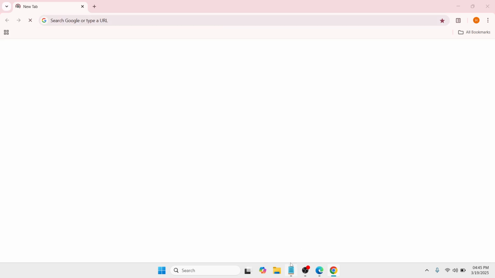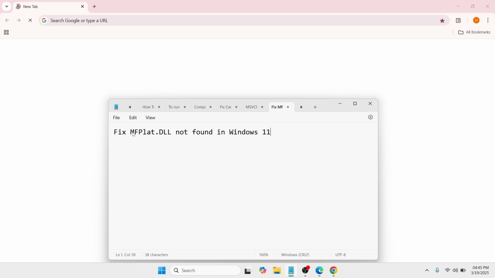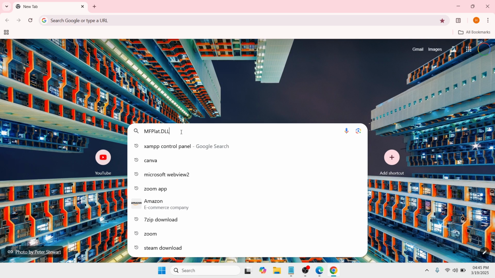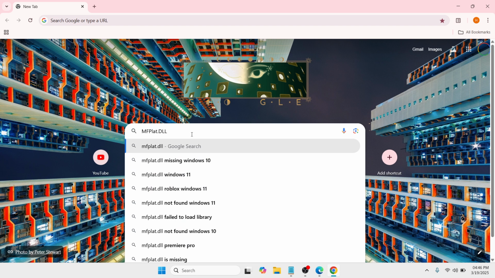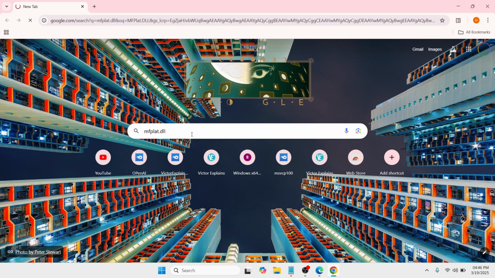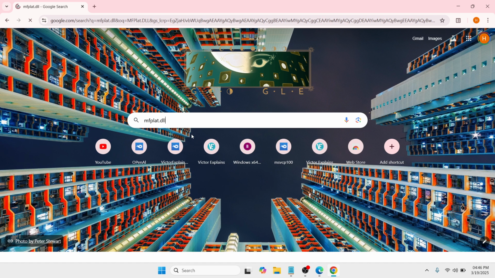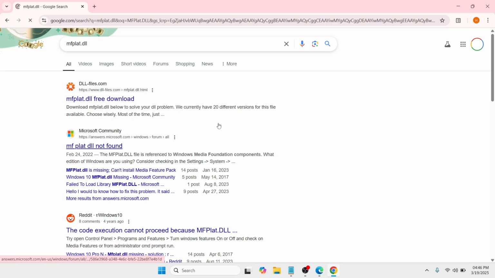Okay, so once you are here at the Google Chrome browser, you need to type for this mfplat.dll. Okay, just type it here in the search bar. Once you have typed it, click on enter and wait until you are redirected to the list of results. Okay, so you can see here a very first option which is mfplat.dll free download. Click on it.